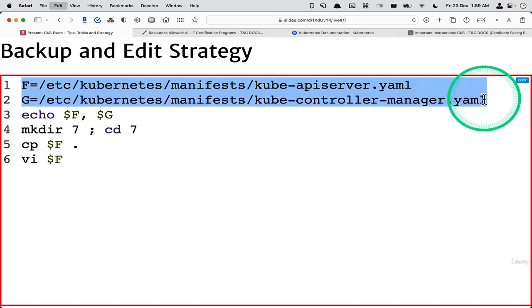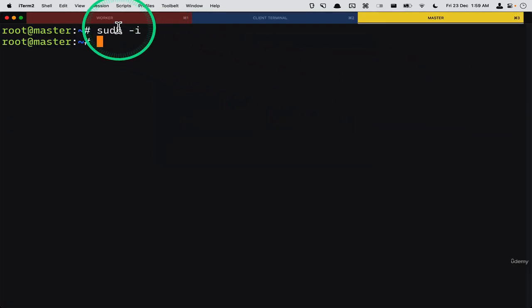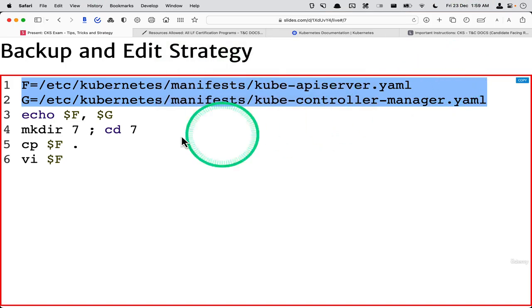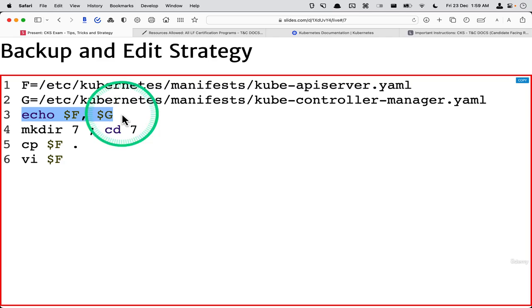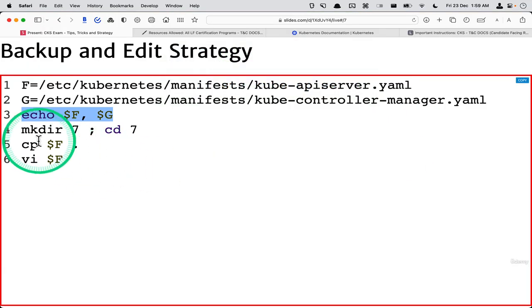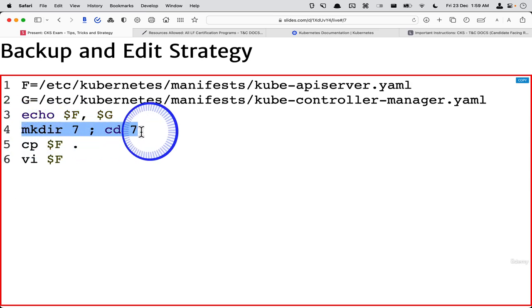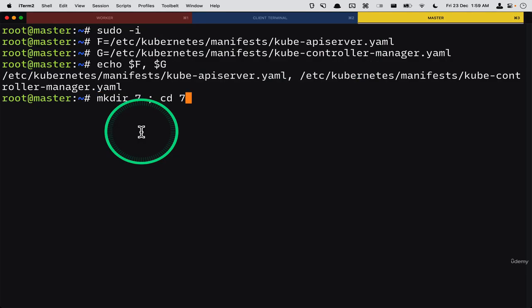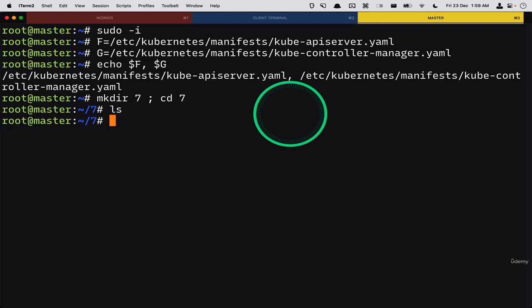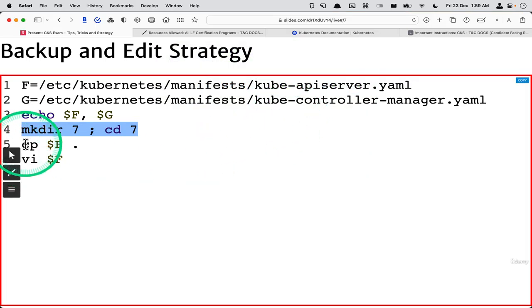So I have set them up in variables F and G, and if I go to my master node, I have just set them up, and now those are set in those two variables. Let's say I am on question number 7, which I talked about in my administrator exam strategy. What I have done is make directory 7 and cd 7. Now I am in folder 7. If I do ls, there's nothing at the moment.